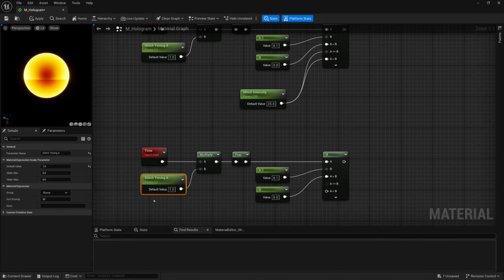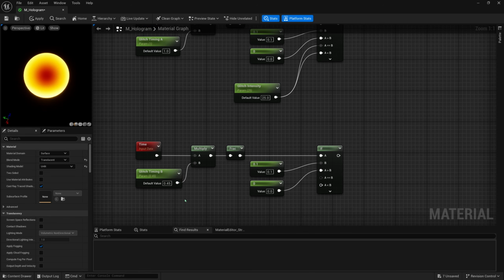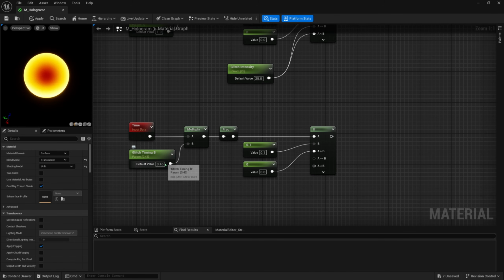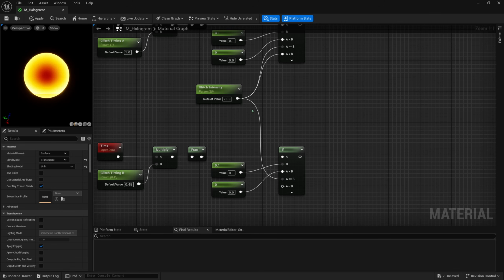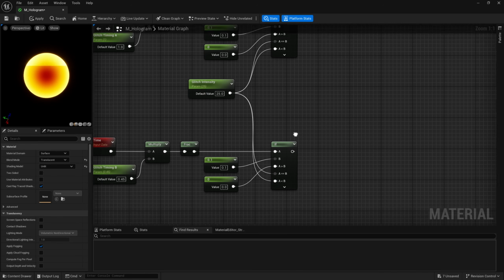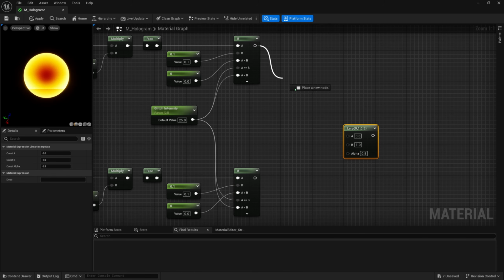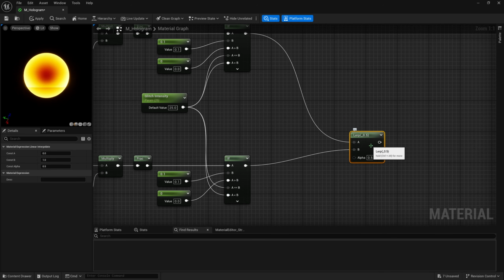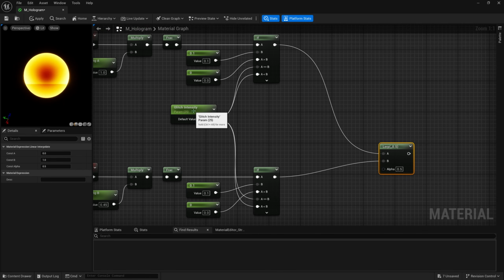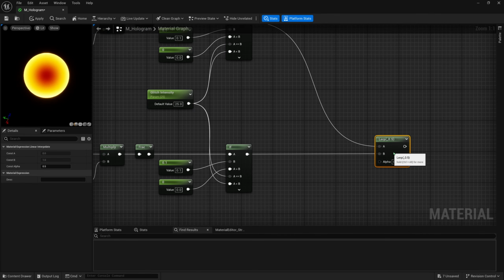And we'll do this a similar way. So we'll do glitch timing B, but we'll change the value to 0.45. I don't want to do 0.5 because then it'll just sort of line up with the first one. So this way it's a little bit different. And over time we get different results. And we'll keep the same glitch intensity. And then we want to lerp between these two glitch timings. So that way sometimes it might glitch twice in a row really quick, and then sometimes it might pause for a second and then glitch again. And then it'll use this intensity amount like that.